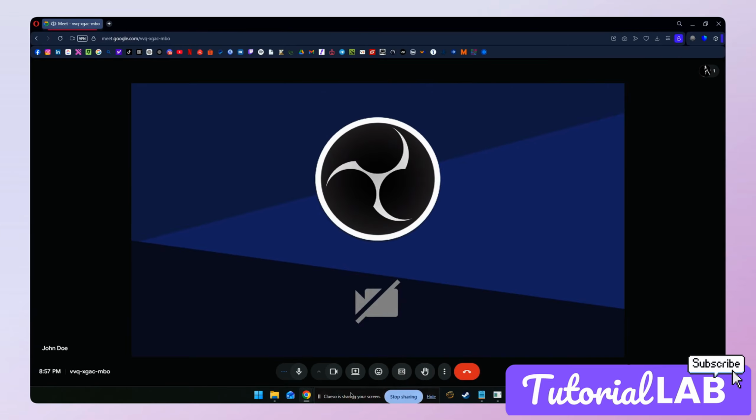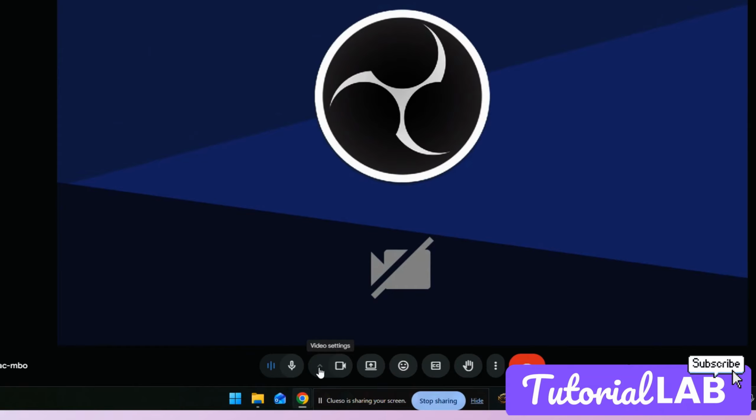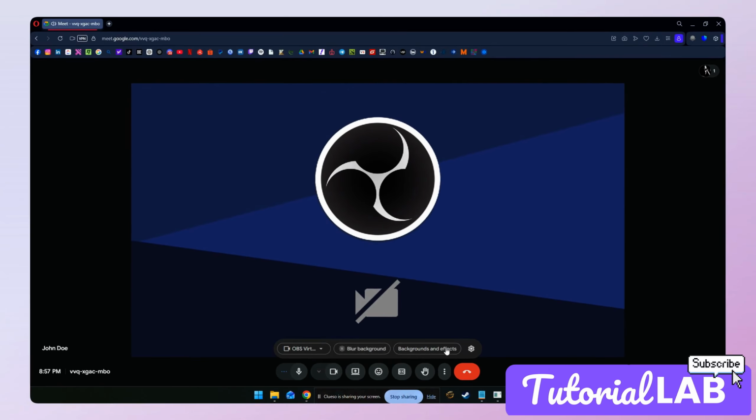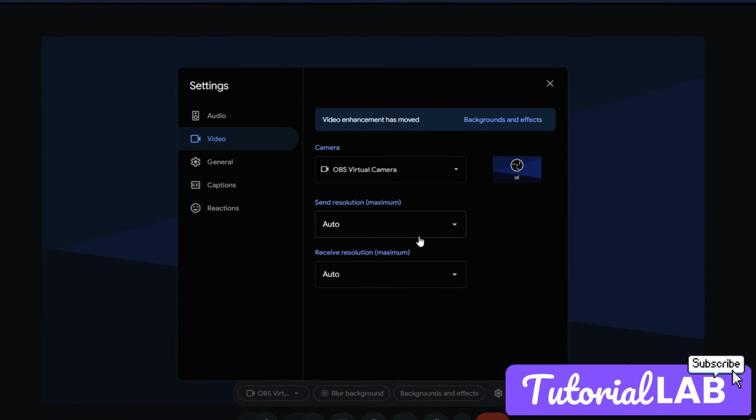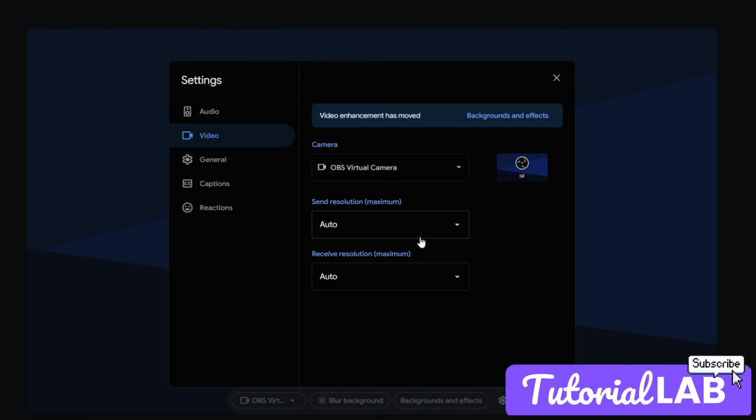Once you are in a call, just click the video icon. There is an arrow for the video settings, and you will see a gear button for settings. Once you are in the settings, you will see the resolution options for your camera.